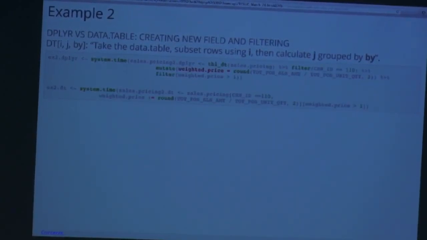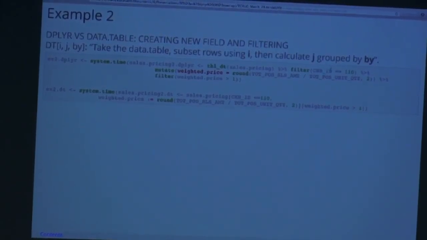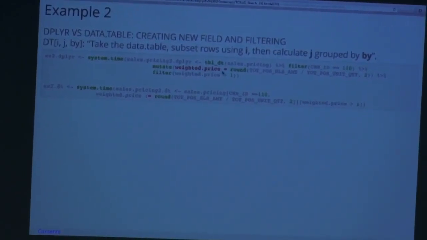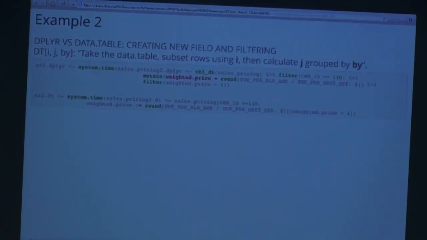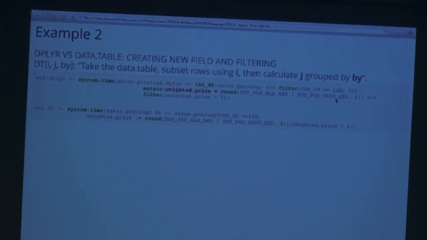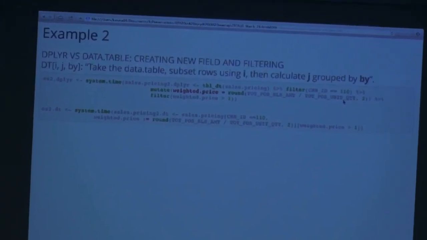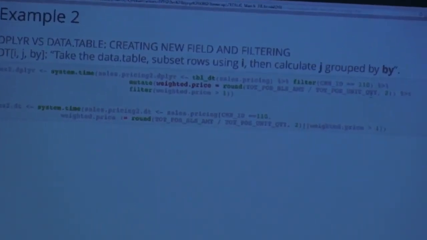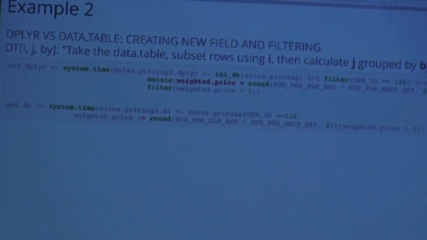The second one is we're creating a new field and we're filtering. So the new field is weighted price, which is sales divided by unit quantity. We're rounding it to 2 digits. Then we're using piping to say, I only want to look at records where the price is greater than 1, assuming that if the price is less than 1, it's an error. Nothing sells for less than $1 at Best Buy, or at least that's the assumption. Something may, but for the most part, it's an error.